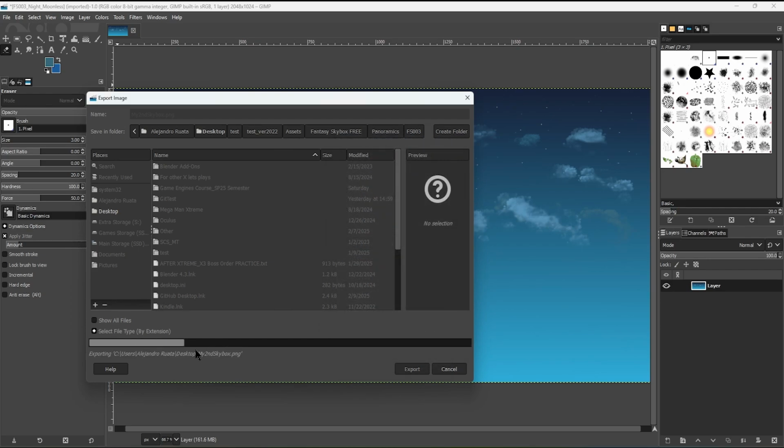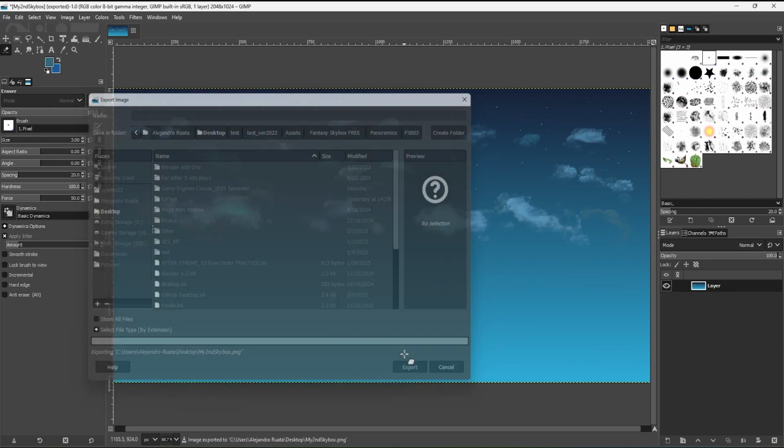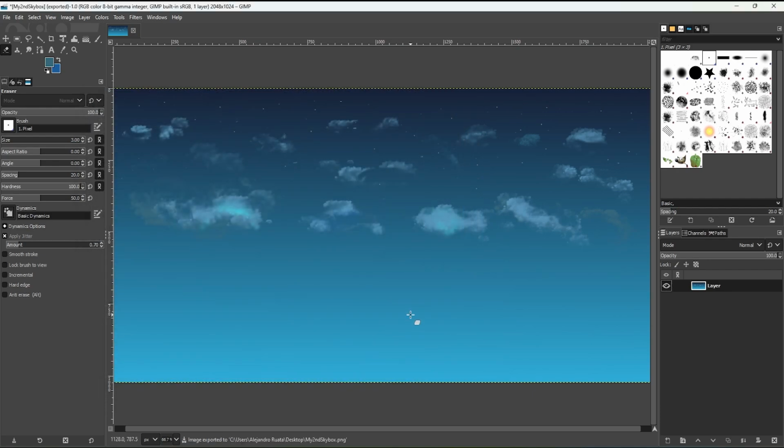Give that a second for the exporting process to go through. And there we go. At this point, I can go ahead and import it into Unity and actually apply it as a skybox as I did in the previous video. I'm not going to show that part since the point of this video was to show off the capabilities of GIMP.